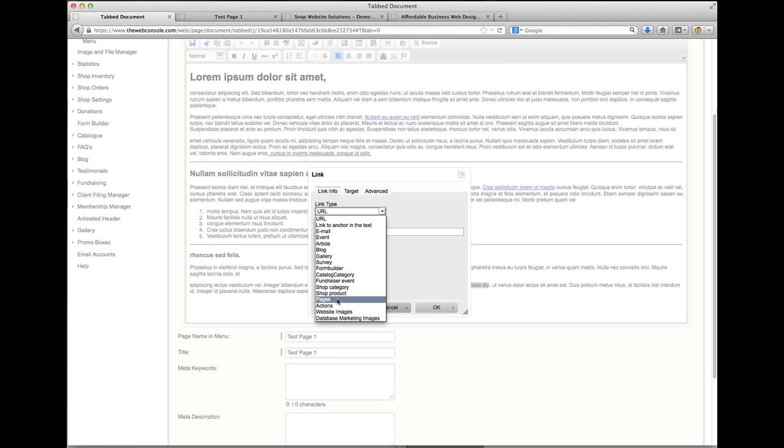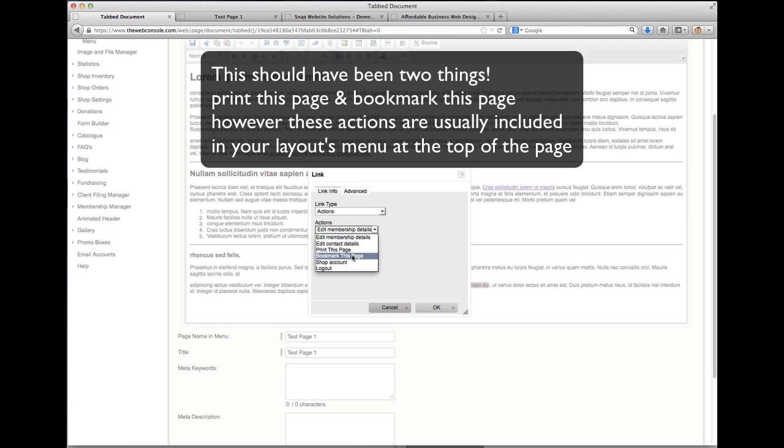tool. We've been through pages. You can link to actions. This is one which we'll just go through a small example of. Some of these are to do with different products or tools. The membership details is part of the membership manager. Contact details is part of database marketing, and shop account obviously part of the shopping cart. But the three ones that you may have here is to print this page, to bookmark this page, or to log out, which is I guess part of membership manager as well.